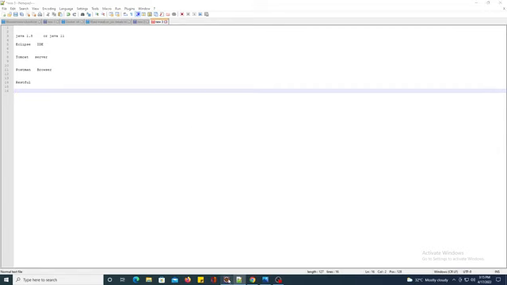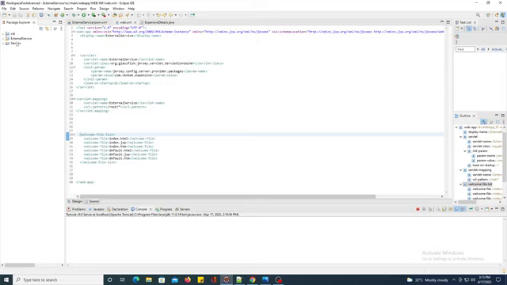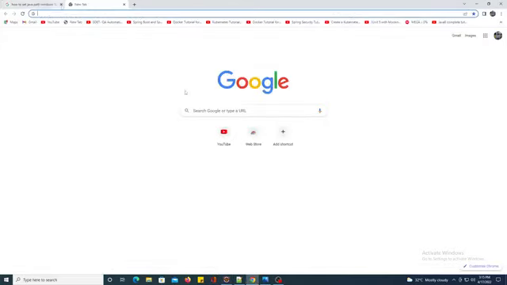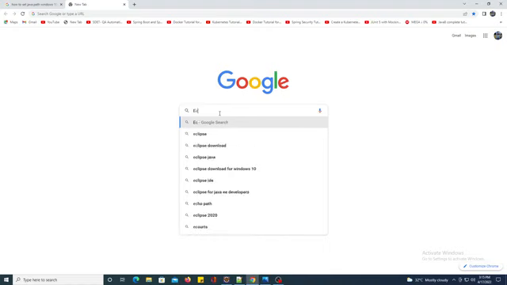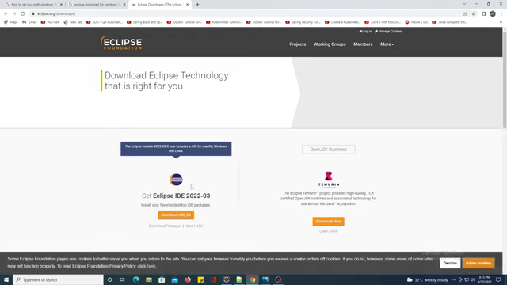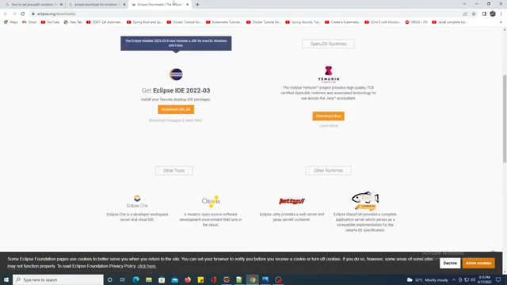After that, go to Eclipse. I have already opened Eclipse here. Eclipse is just a tool. You can go to Google and type Eclipse for Java, Eclipse download for Windows 10. The latest one we can download here. This is the downloadable. If you click download, we can see some options. Just download, very user friendly.